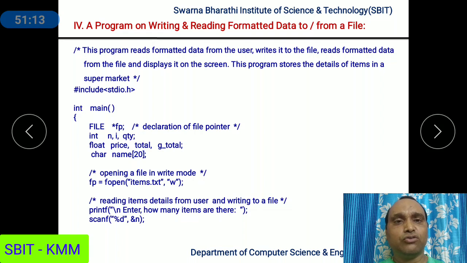Now we are trying to open a file called items.txt in write mode with the help of fopen function and file pointer fp. Fopen function now opens the file in write mode, and that file is now made to be pointed to by the file pointer fp. Now all information to the items.txt file should be written through the file pointer fp.